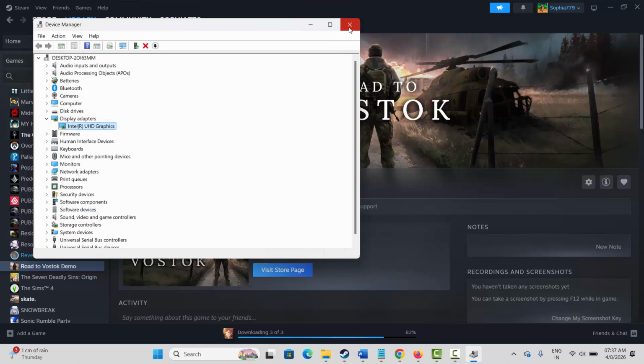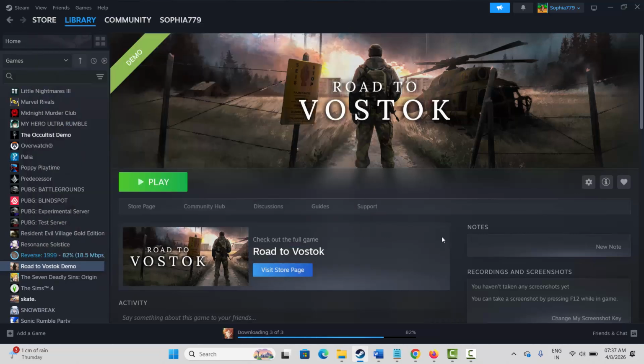NVIDIA and AMD users, go through the link already provided in the description and you can easily update your graphics card from there. Next is to stop overclocking CPU and GPU. If there is any overclocking of CPU or GPU in the background, then you are suggested to disable it, as this can lead to such unexpected issues while playing the game.